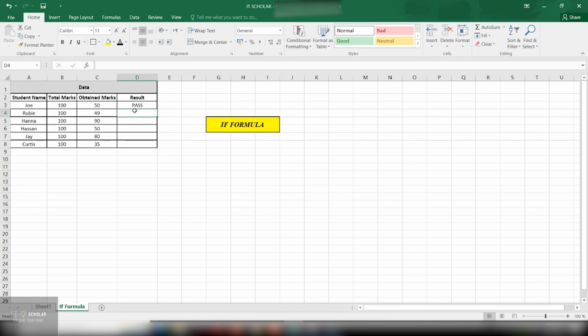Let's try with another student by using the mouse this time, but we need the keyboard as well to type the values. Type equals sign IF, bracket open, C4 greater than or equal to 50, comma, we put the true value here, double quotation marks, pass, double quotation marks, comma, double quotation marks, fail, double quotation marks, bracket close, enter. There you can see the result displays that the student is considered failed due to not obtaining enough marks.